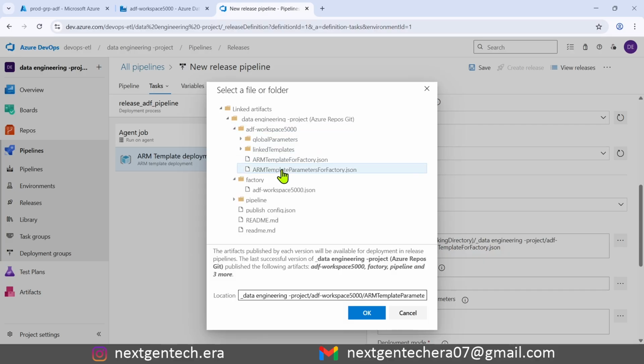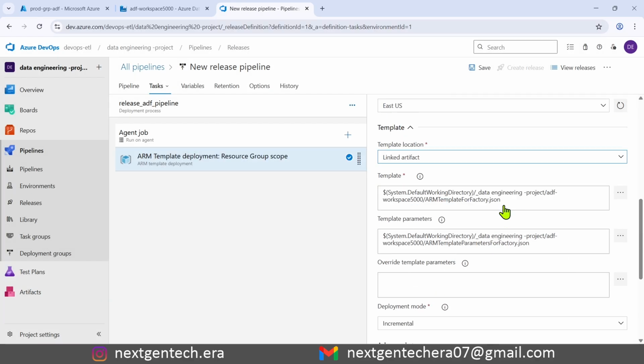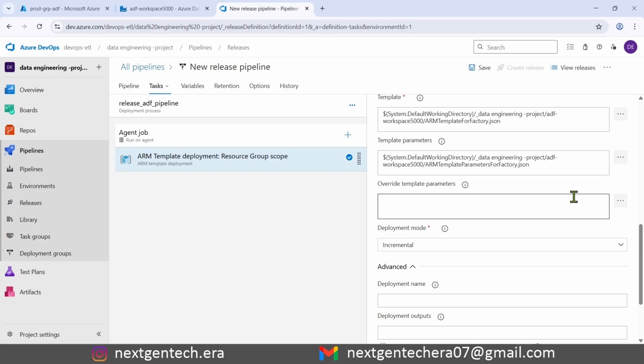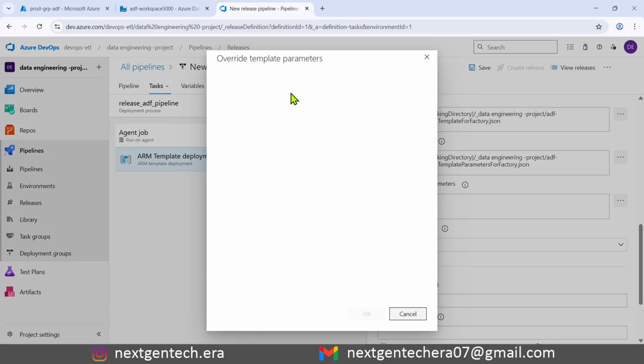In the ADF workspace, one parameter is added. The next thing is that we need to override some parameter. Why? Because if I click on this section here, it's showing me the factory environment. This is what I'm not looking for, because it's showing me a factory environment equal to this one.